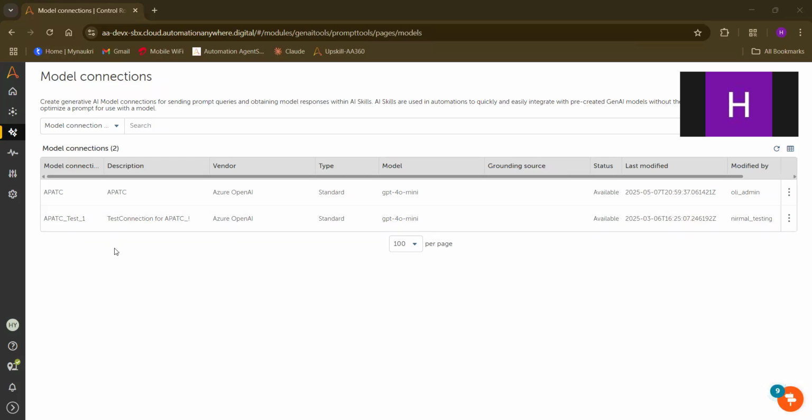Here we can see the model connections. Model connections allow users to integrate AI models into their automation workflows. These connections enable bots to interact with foundational AI models from providers like OpenAI, Azure OpenAI, and Google Vertex.